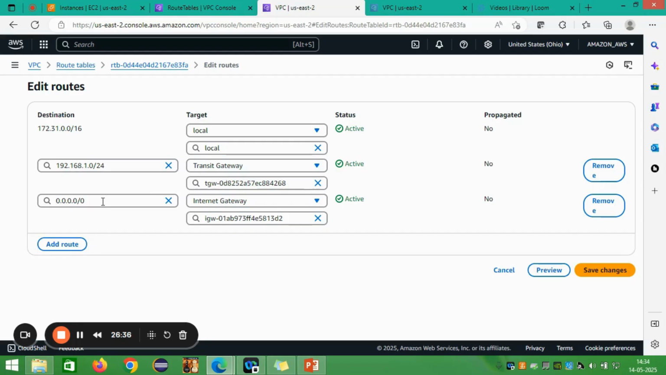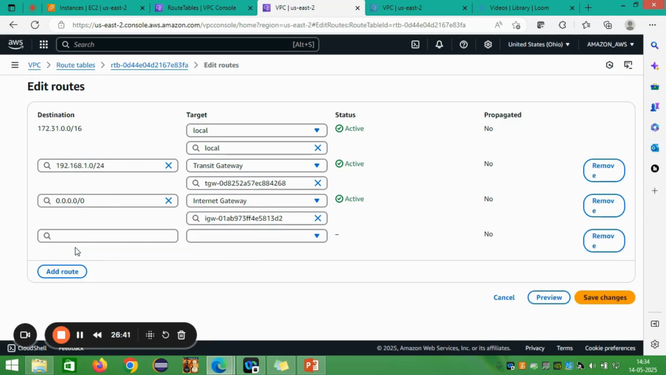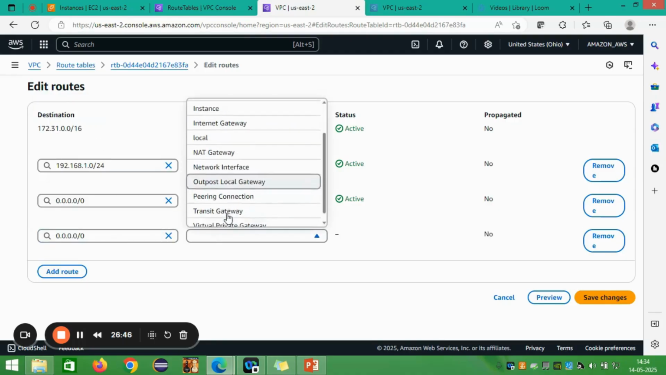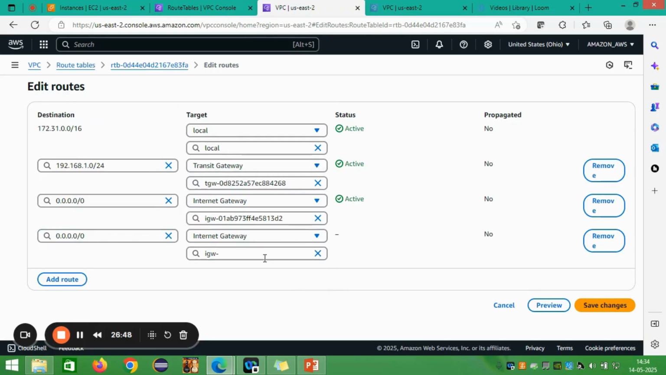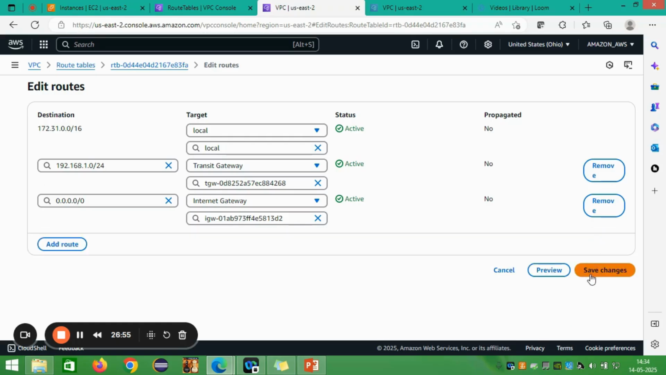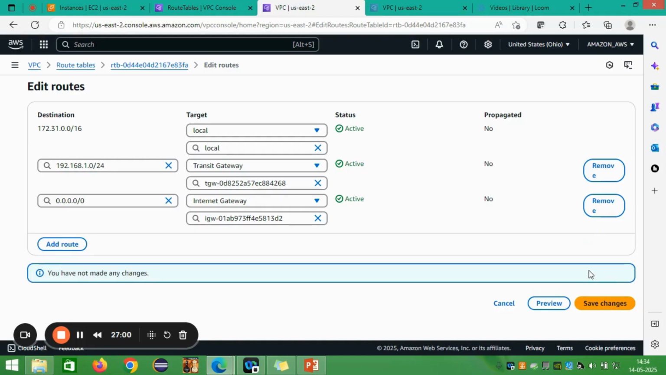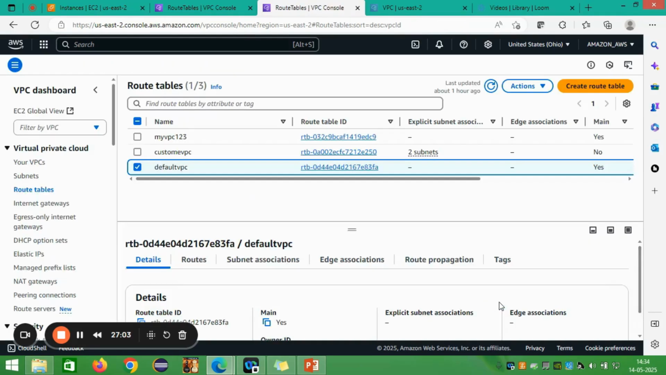And just remember, you're supposed to add your internet gateway too. So again, go to Add Route, click on the first option, select Internet Gateway here, click the Internet Gateway which is given, and you can save the changes. Go ahead, save changes. I have already edited my routes, and that's why it is notifying me that there are no changes to be included.